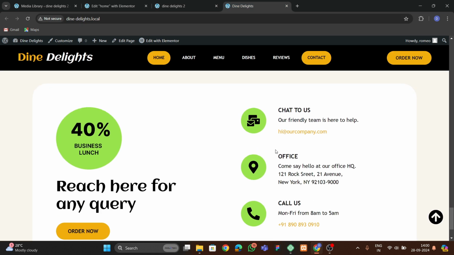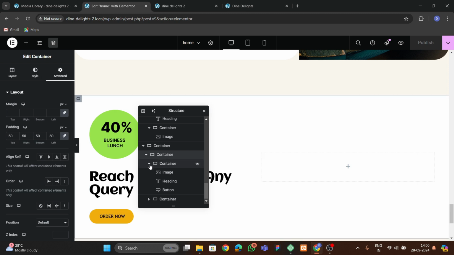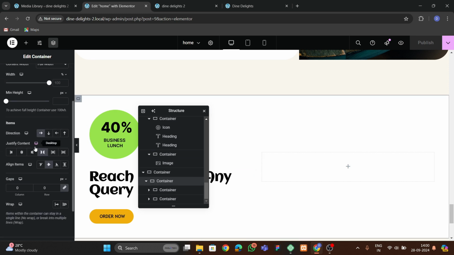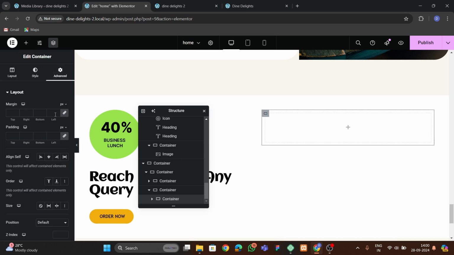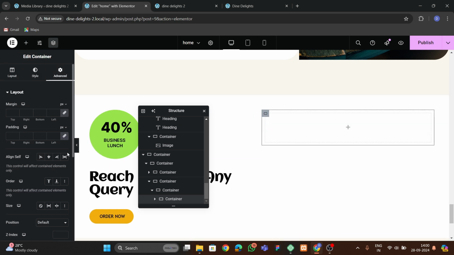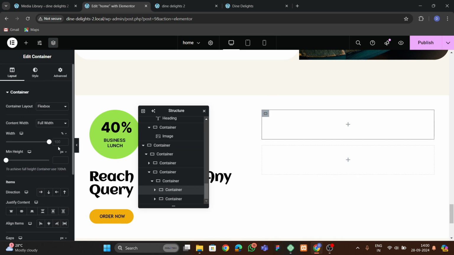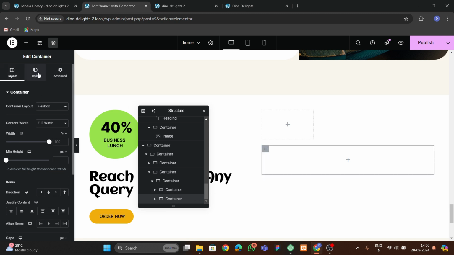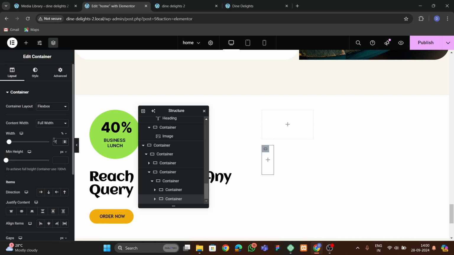Now what we have to do, we have to add this. For adding this, what we can do, you can see that when we have this, here we don't add this, so this will contain all the services. Now we have to add a container. Then here one container is for the image, and the second container is for the content. So here you can see that we have 50% width, and here we have to go to the layout, and here we can give 70% width like this.